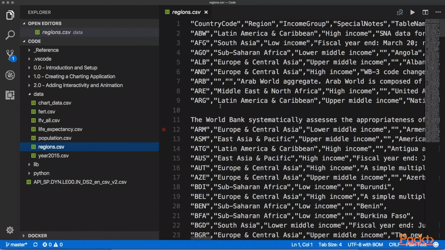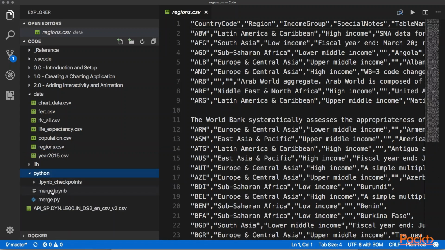I've also taken the metadata and put it in a regions.csv file. So the data that we're going to be using is a combination of these 3. I put these together into a single file based upon a common key of the country code. The process of doing this is beyond the scope of this course. It's more of a data sciencey process. But I have included some Python in here, particularly an IPython notebook, which you can use that does this merge if you want to look at how that's done.